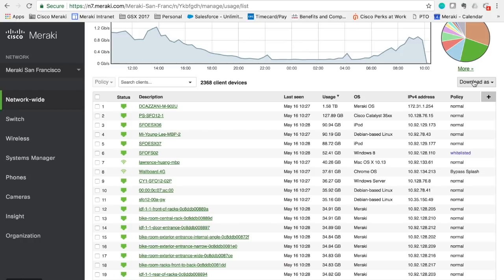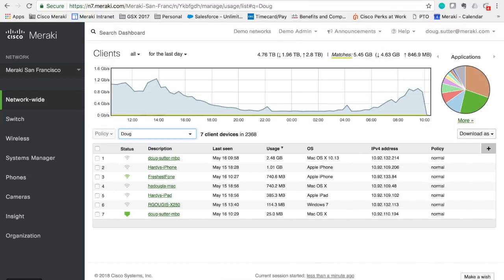So fantastic information just right here on the client page. And again, because we have switching and wireless in our environment, we're seeing information across both wireless and wired. I can even go in and see, if I search for a name, I'll go ahead and call myself out, but here is my laptop. I happen to be physically plugged in right now on the webinar, but I could quickly jump into my device, get some really great information about my client as well.